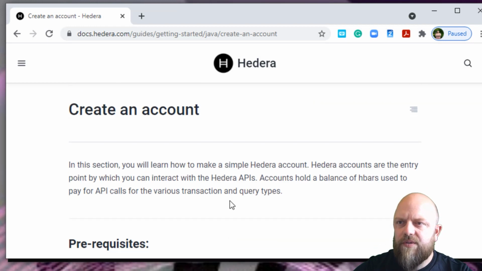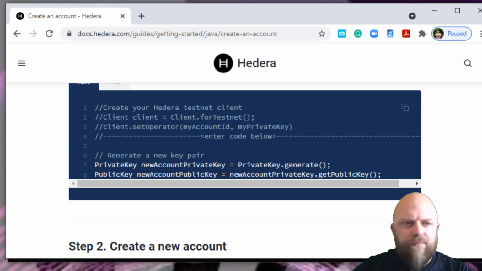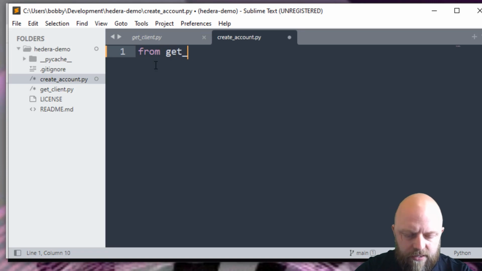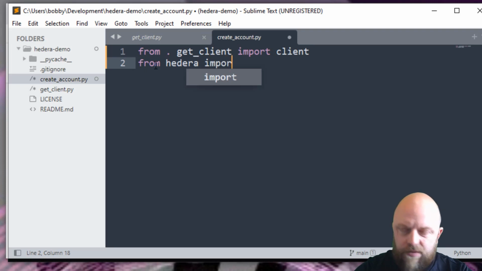So we are going to need to import, first off the bat, we need to import client from the get client py. So from get_client dot get_client import client. Then we want to, from Hedera, import.